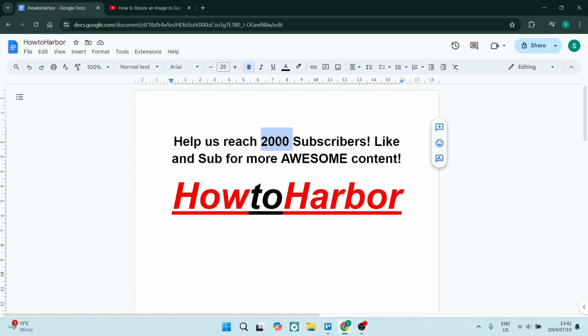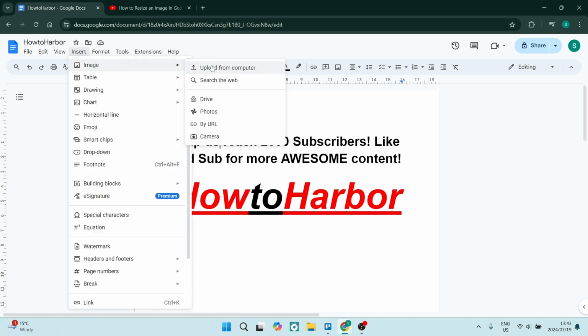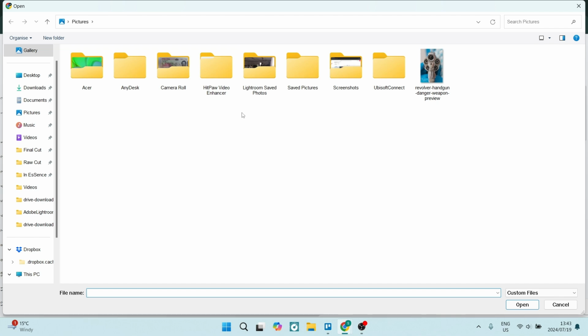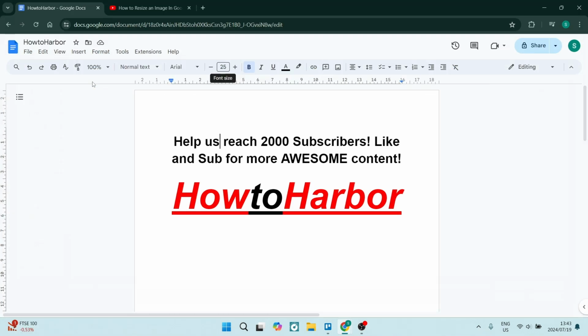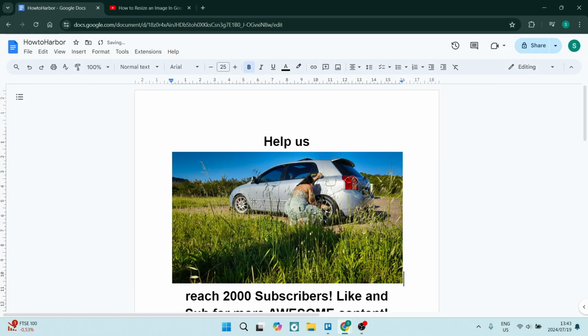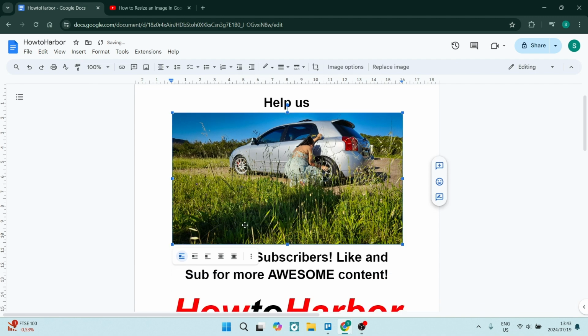So let's get into it. What we want to do is go up to our menu on the top left. We want to hit insert, and here we will have the opportunity to upload an image from our computer, search the web, or import it from various drives. Let's go and import right from here, and I'm going to import this image. So it's now on our Google Doc, and what we want to do is align it.